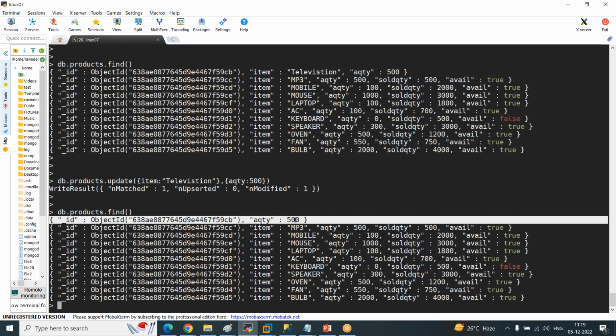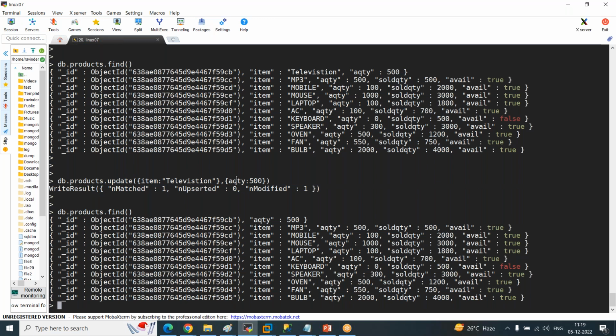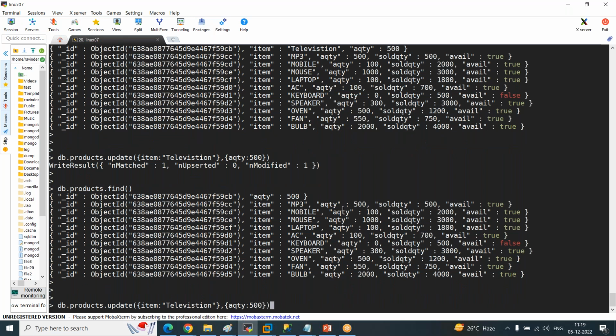It got entirely replaced. It is not a set. It is not adding or removing. It is replacing the entire document without a set operator or unset operator. Then it entirely changes the document. I mean, the entire thing will get changed. Is that clear? It doesn't look at the data type and value either, right?